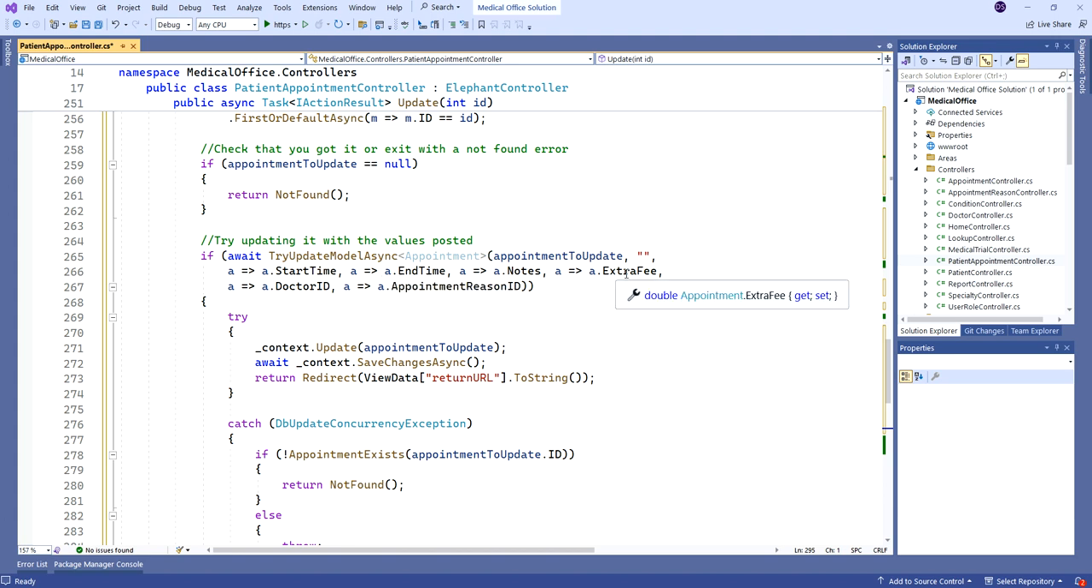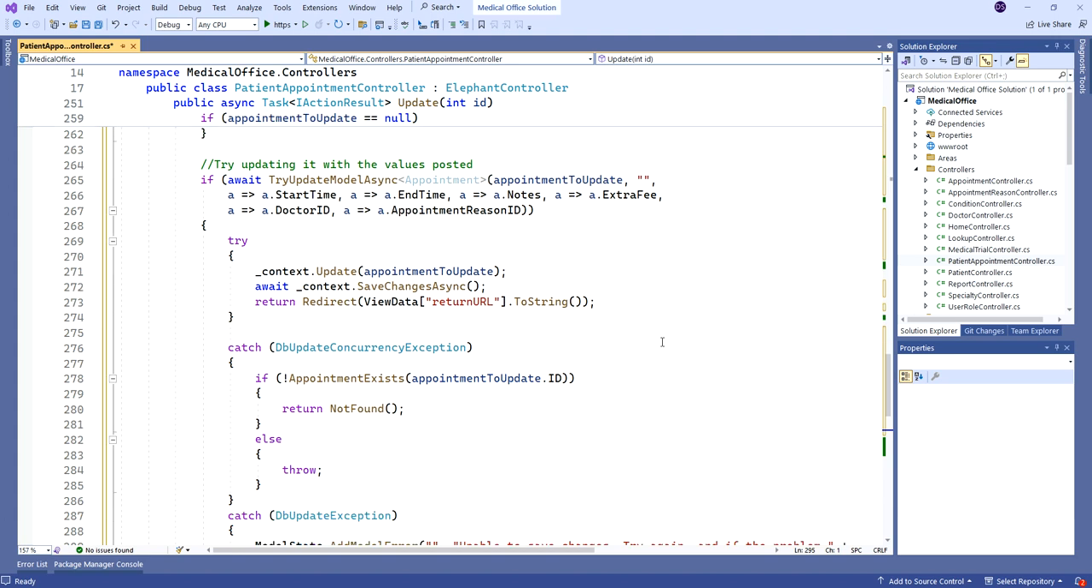It's a foreign key property inside the appointment, but because it's not in the whitelist, there's no chance that even using Fiddler or other tools like that, they could try and change the patient ID, right? Okay, and that is our normal try catch here, right?